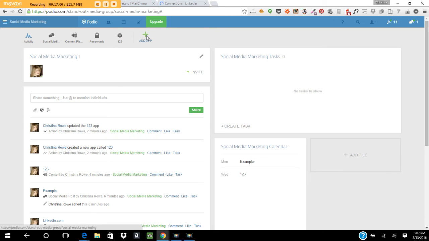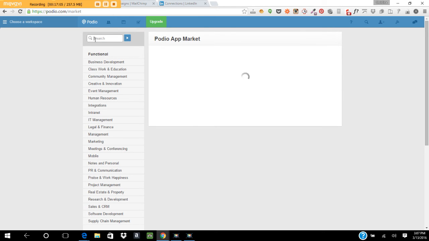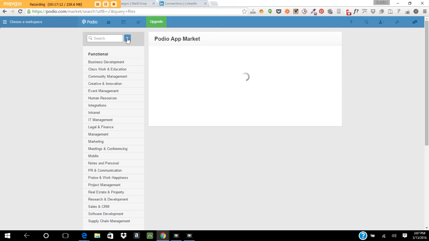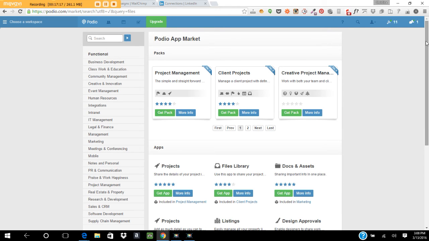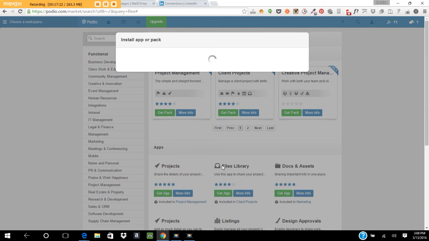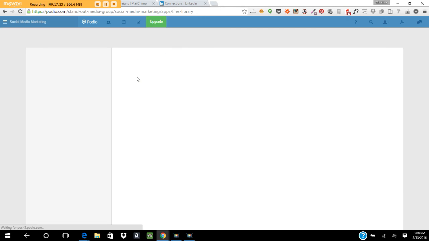Another thing I like to do, how I like to use Podio, is put the files in. There's a files app on here. I do this for any projects, if I'm doing an event or if I'm working with a client. I want to put all of the files I have, and I get this file library here. I'm going to install this app, meaning photos especially, PDFs, anything that I need and want to get to quickly. So I'm going to try the app now.